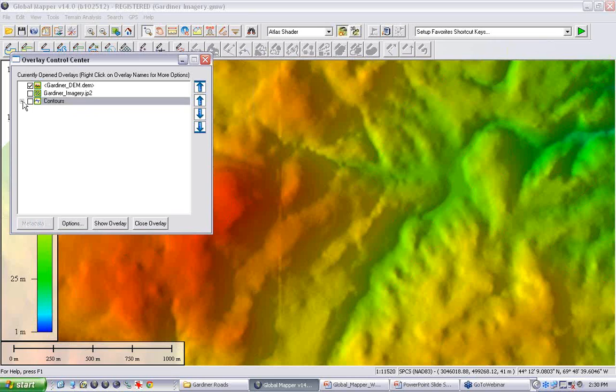Very, very useful, and if you're dealing with multiple layers, and I've seen many of your setups where you do have a lot of layers, this is a very simple way to organize your data into multiple layers.